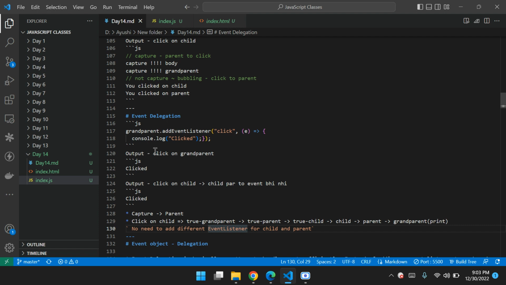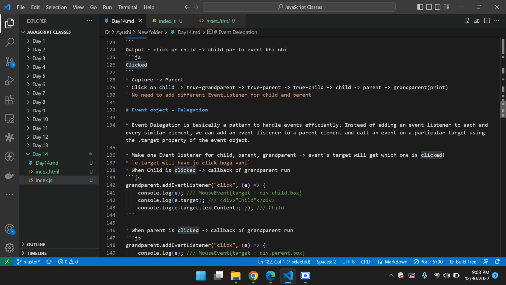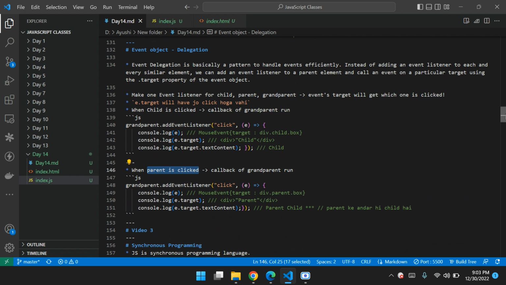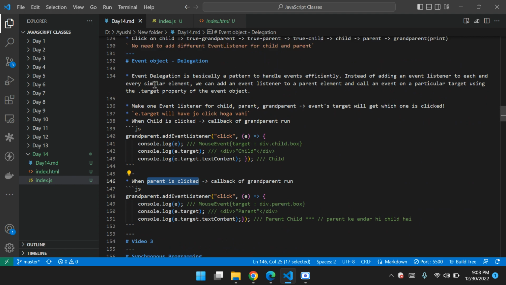So how you should read this code is, here I have written who am I clicking and what is the output. Similarly, here in delegation, you can see if parent is getting clicked, then what is the output basically. So for the long term, you will be able to remember. And now here I have written the proper definition.